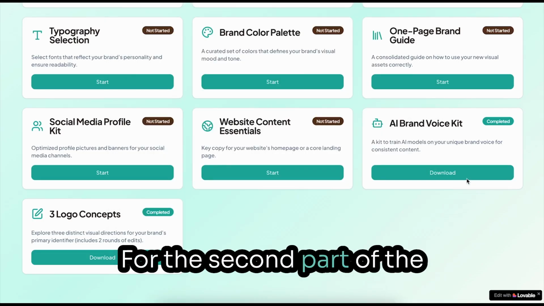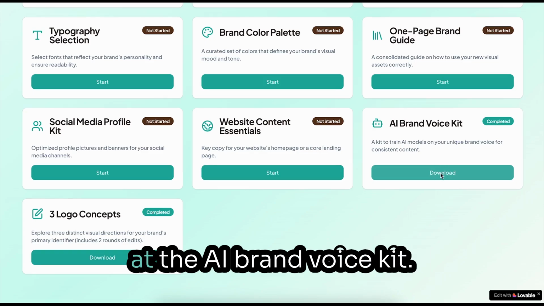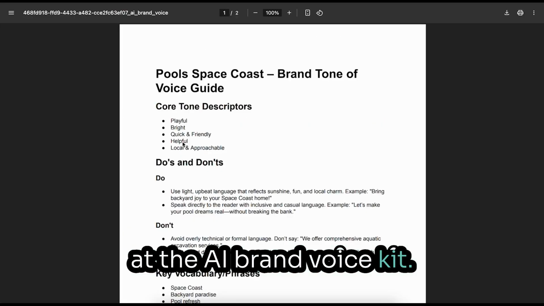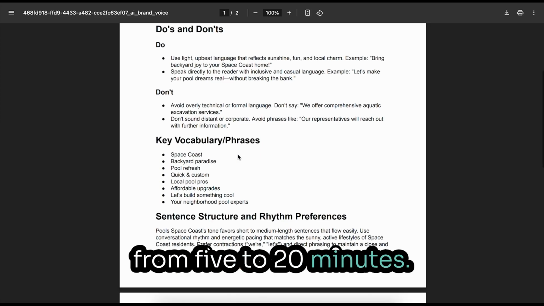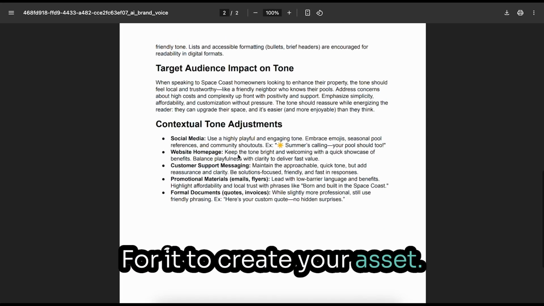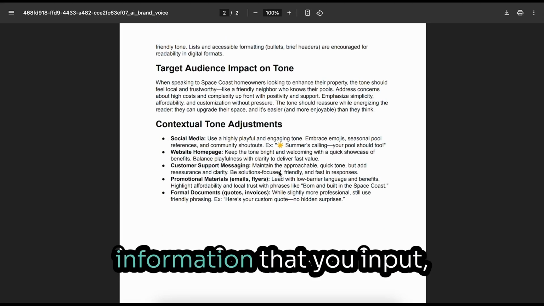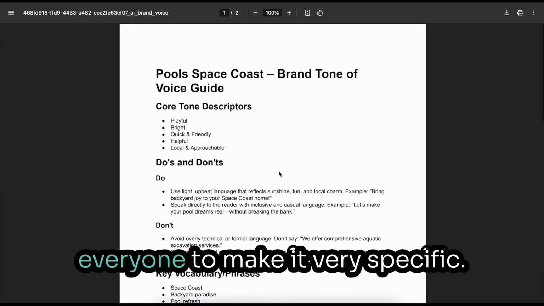For the second part of the demo, we are going to look at the AI brand voice kit. It takes anywhere from 5 to 20 minutes for it to create your asset, and it is all based on the information that you input. So we highly encourage everyone to make it very specific.